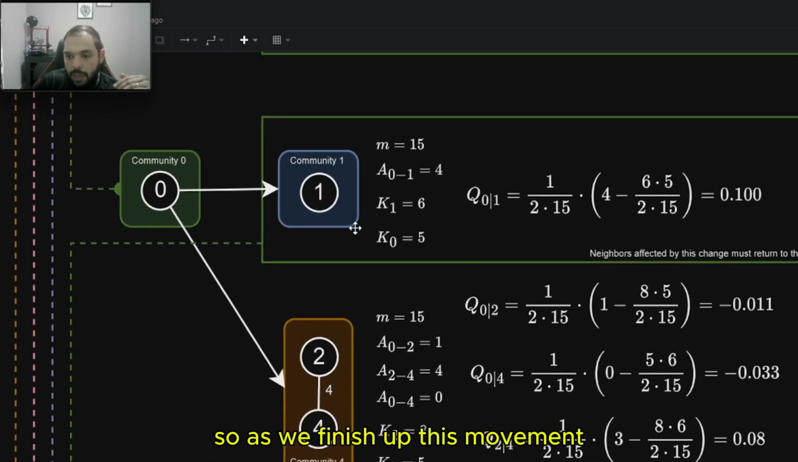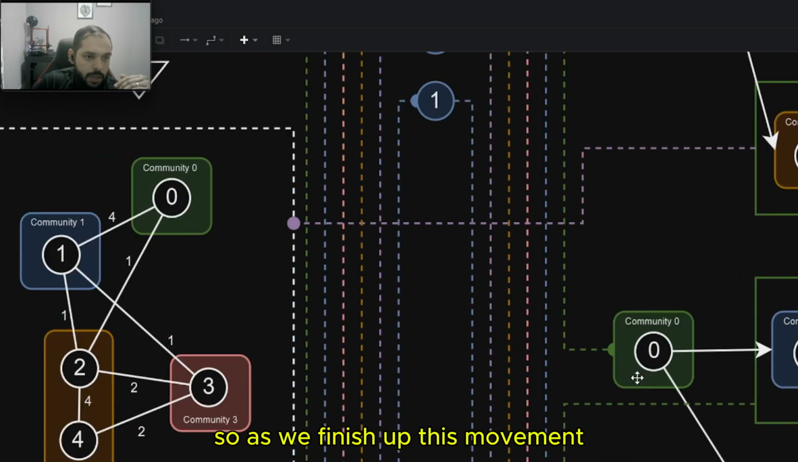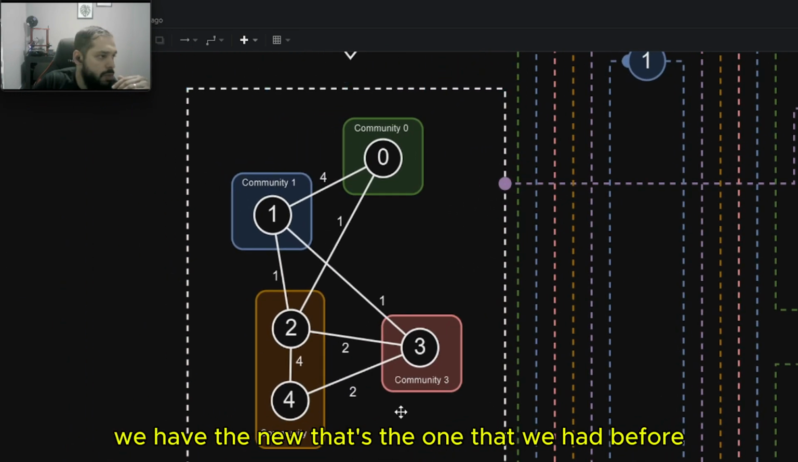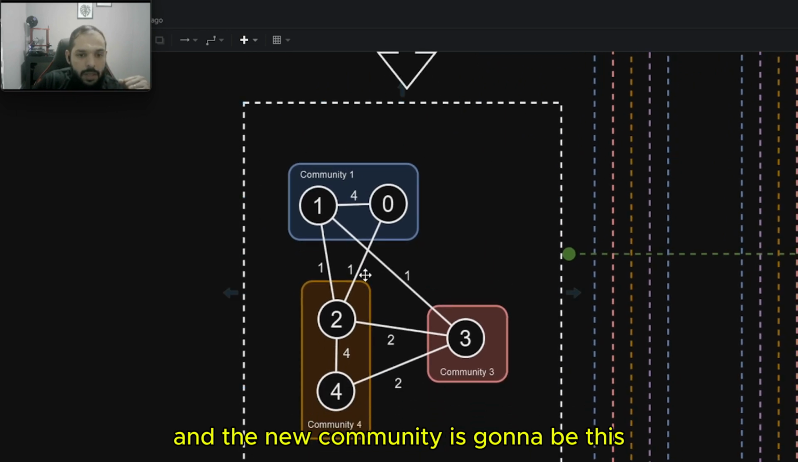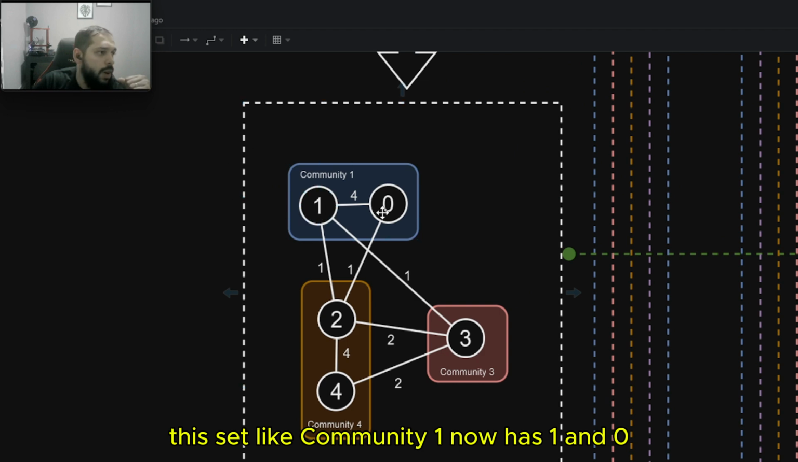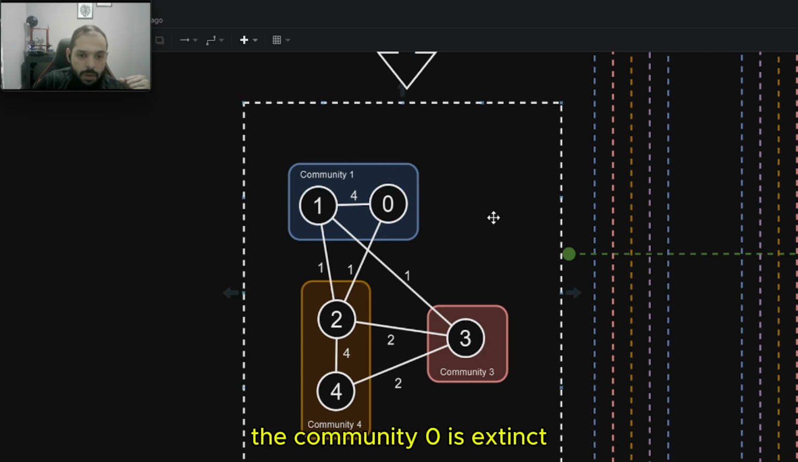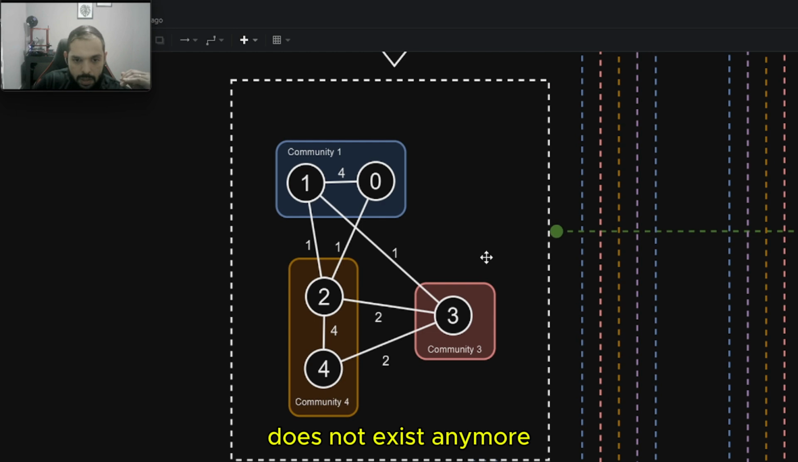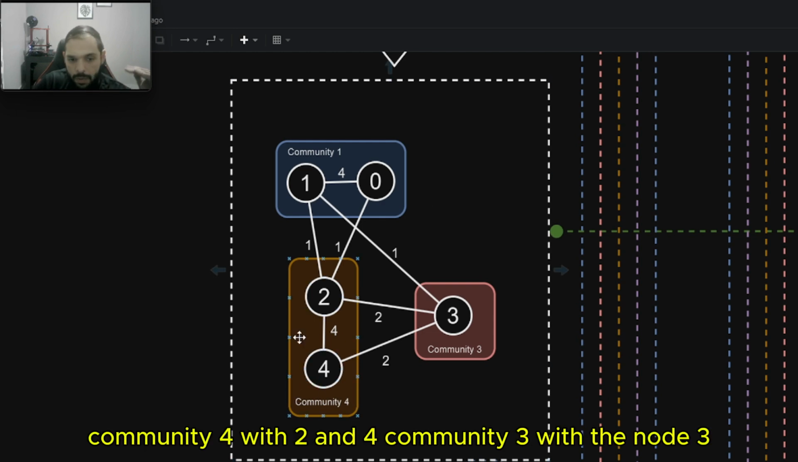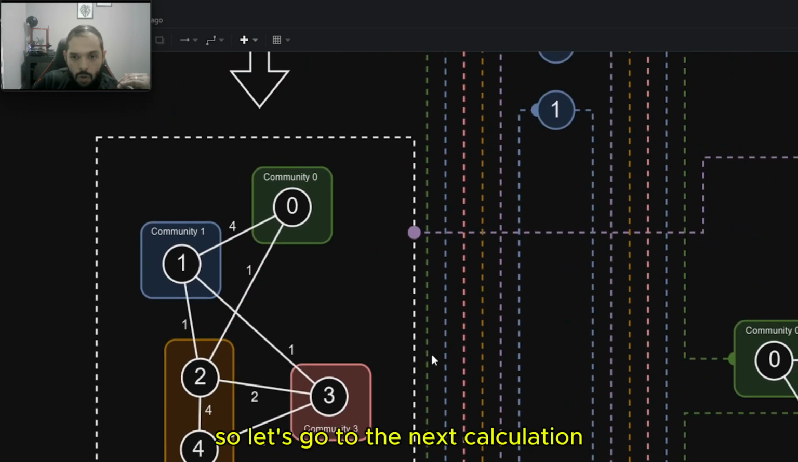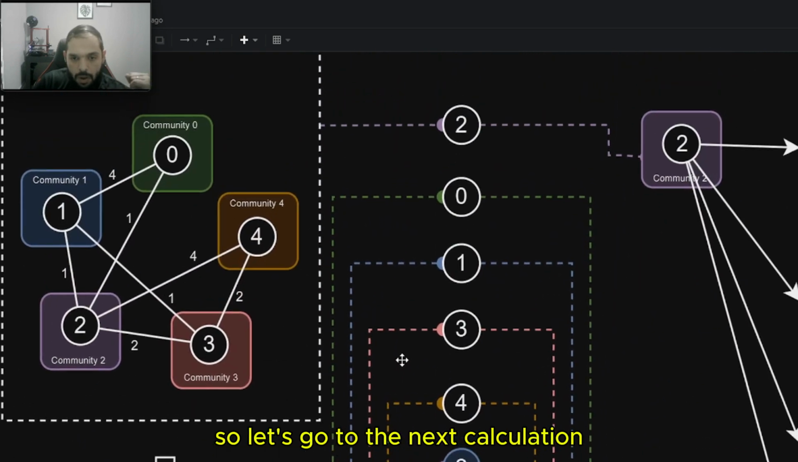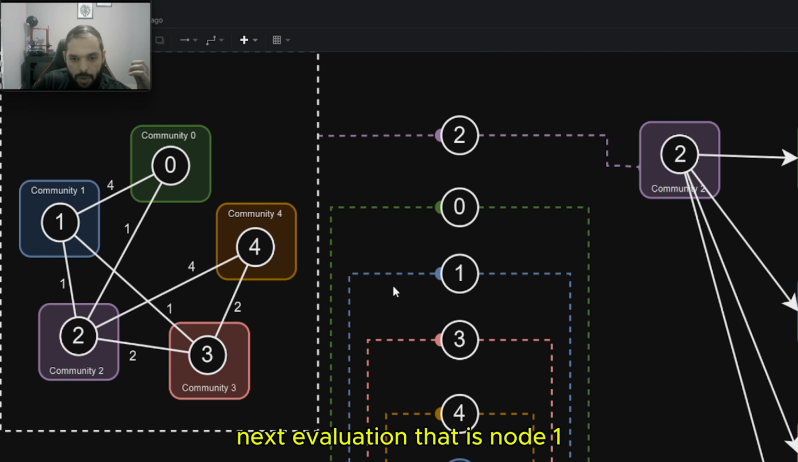As we finish this movement, we have the new communities. Community 1 now has nodes 1 and 0. Community 0 is extinct, it does not exist anymore. Community 4 has nodes 2 and 4, and community 3 has node 3.